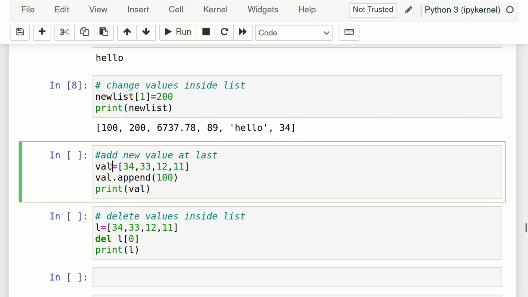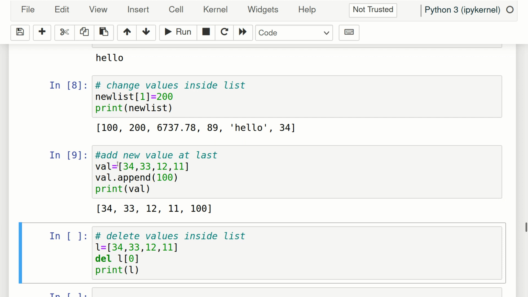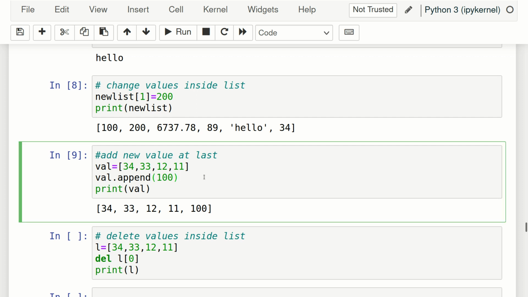Just give the name of the list, in this case val dot append, and then inside the bracket you have to give whatever value you want to append. So in this case I am trying to add value 100 at last. Okay, append will basically insert at last. So it will add 100 and we can print this. So let's say I print this val. See, initially val was up to 11, but after this append, 100 has been added successfully. So this was about append.